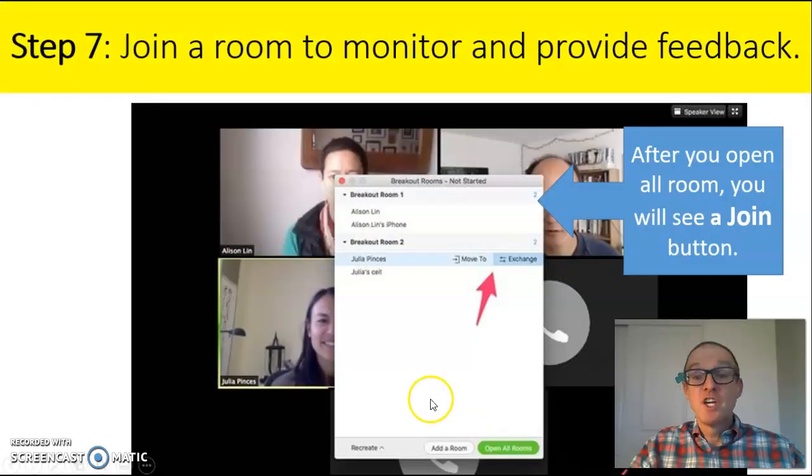Step 7. You can join any room you want and provide feedback. Once you open your rooms, you'll see a button that says Join. When you're finished with the breakout rooms, there'll be a button that says Close All Rooms.